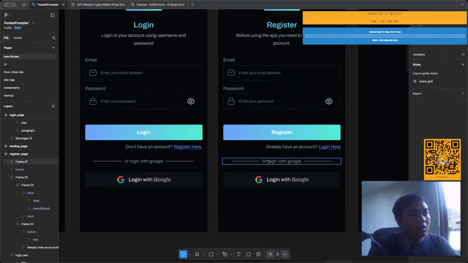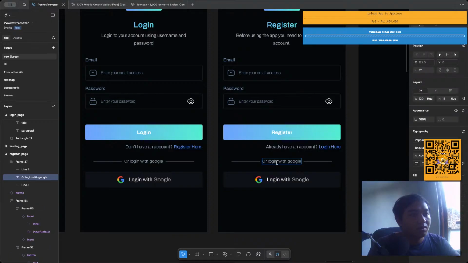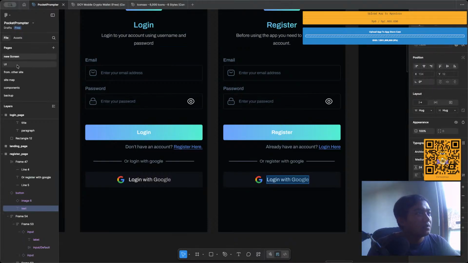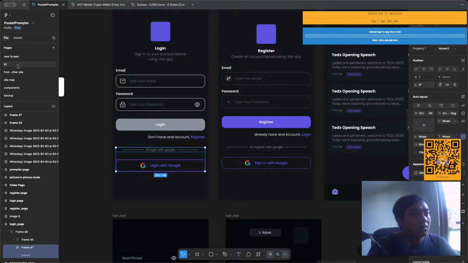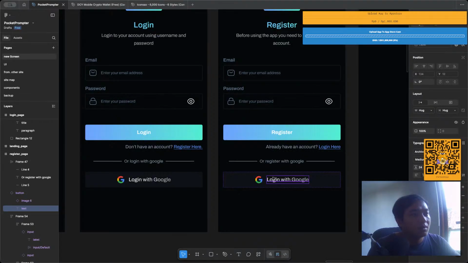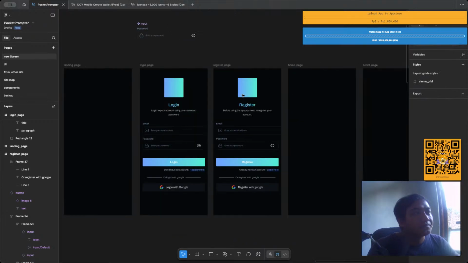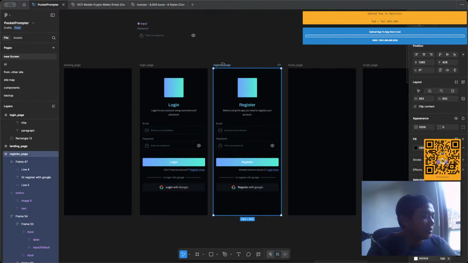Nice. Or you can also register with Google. Register with Google. Nice. So this is my first login page, register page.